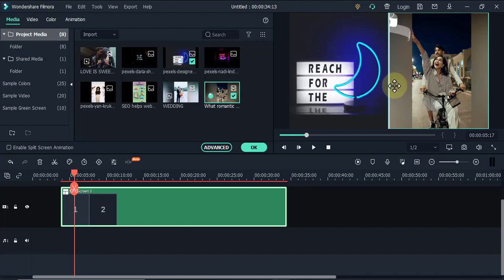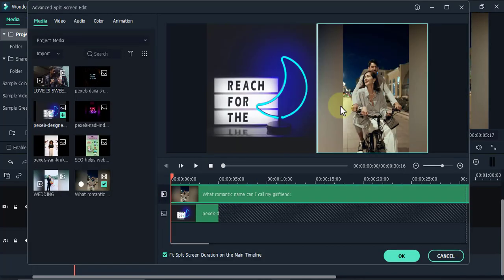But if I want to add many more options, I'll click here again and now click this aspect here and it will bring me a dialog box. Now this dialog box is where you can get advanced detail. It's an advanced detail of how you can edit the split screen. You can see here this is the picture. Now this is the video and this is the picture here.